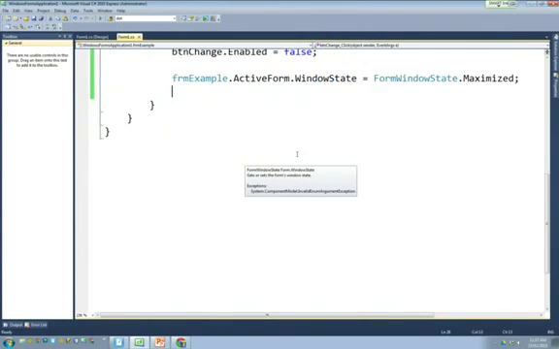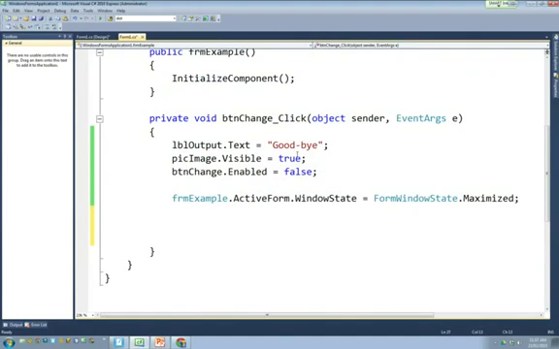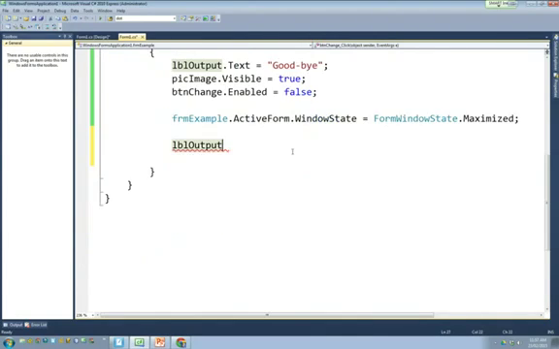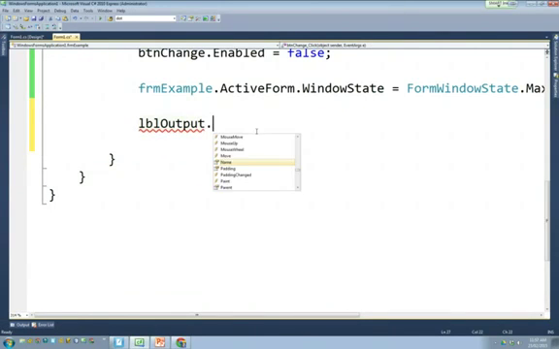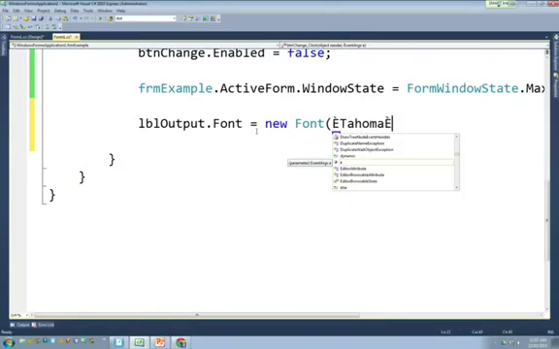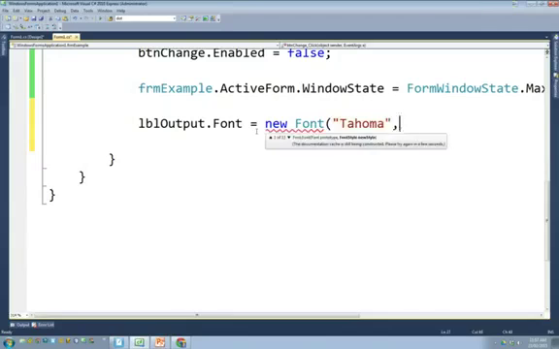Let's kick it up another notch. LBL output dot font equals. Okay, here again it gets a little more complicated, but the general idea is still the same. For this you say new font, and I'm going to say Tahoma, and you can pick a different font if you want. Comma 30.